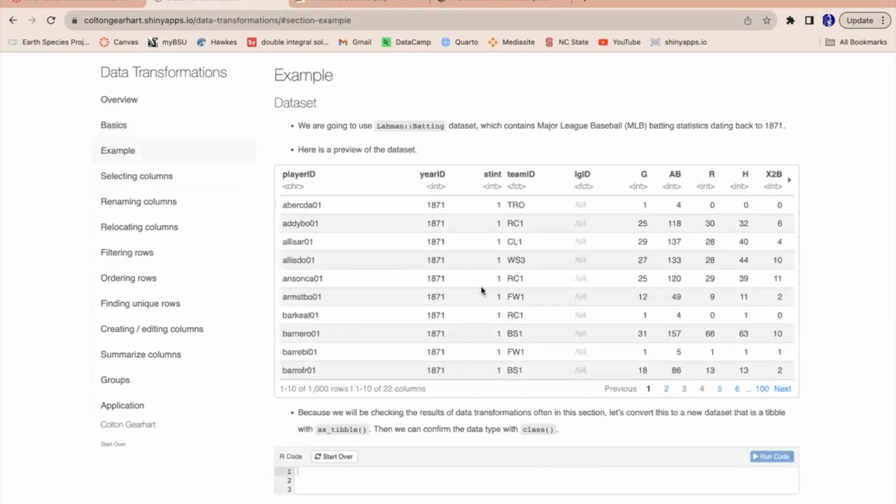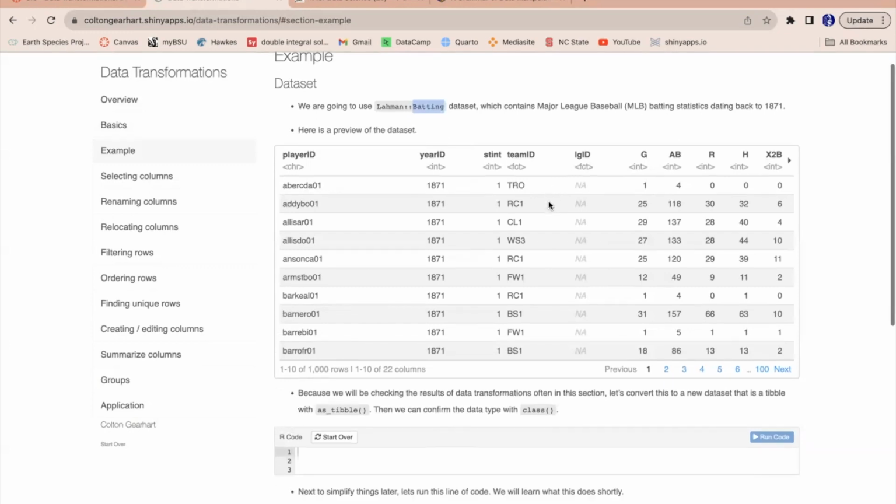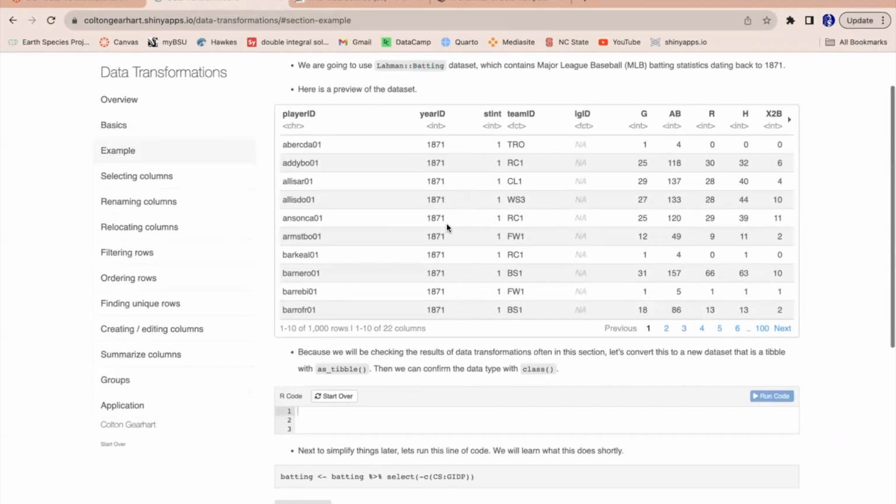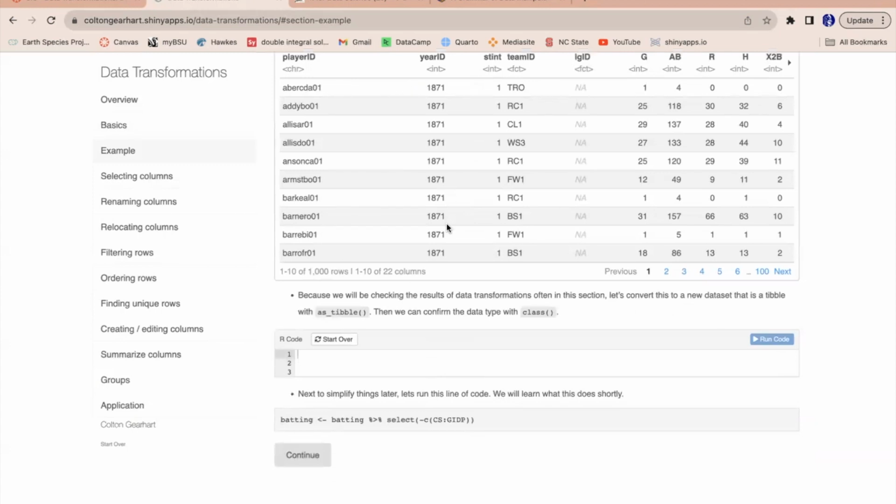So let's take a look now at our example data set. So we're going to use the Batting data set from the Lahman package, which contains Major League Baseball data from 1871 up to the present season. And here's a preview. So we get a player ID, the year that they started, the stint, team ID, league ID, games, and a bunch of other stats. So lots and lots of baseball statistics. Hopefully you are somewhat familiar with baseball. If not, you will be after this.